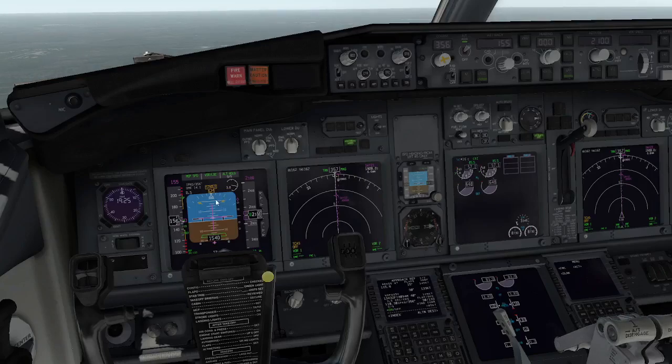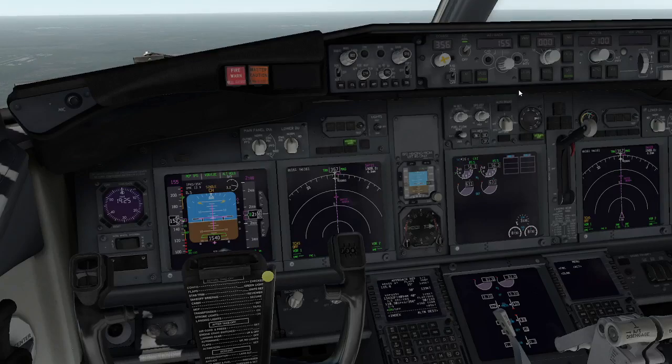So you can see, GS is armed. Well, GS is in that slot, so it will be armed, and then VOR/LOC is active. It's currently holding where it is now.